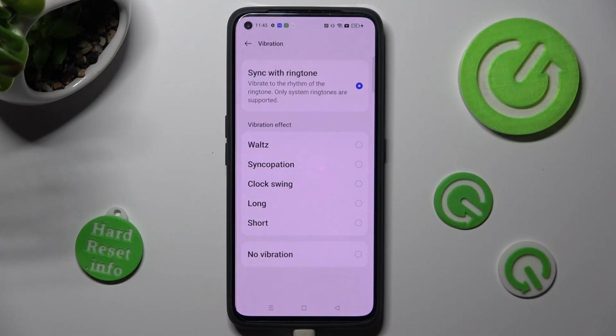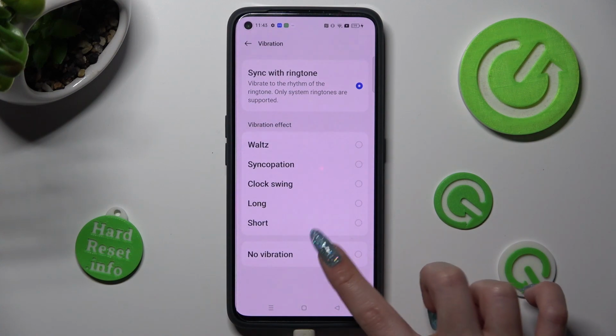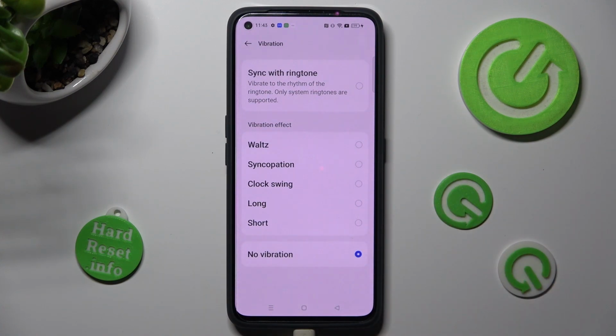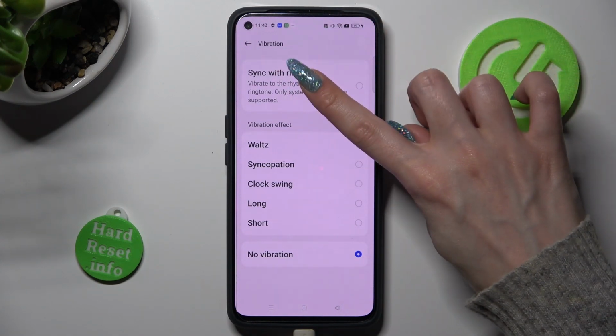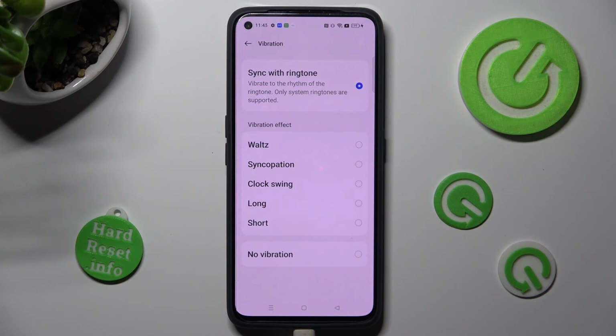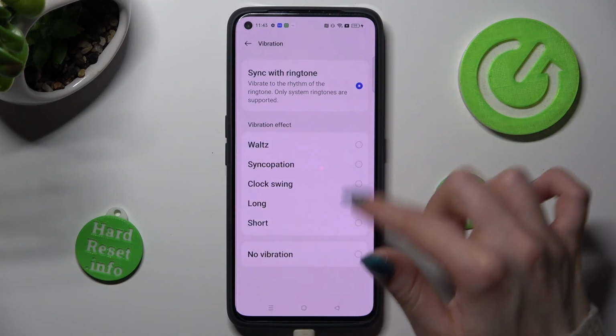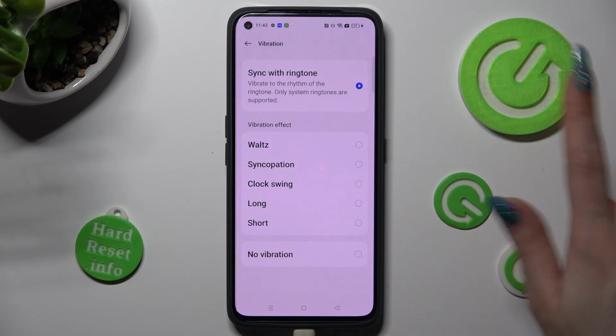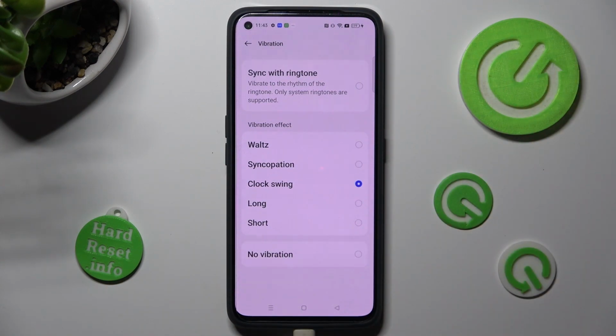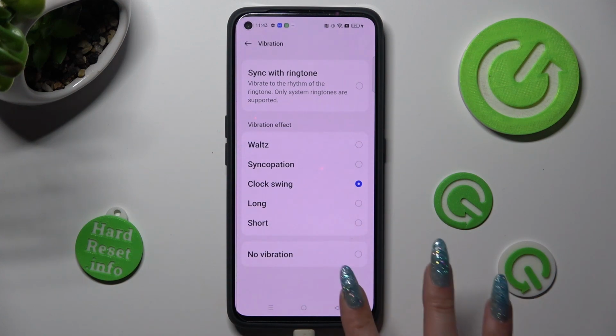Following that, adjust vibrations for your incoming calls however you wish to. You can disable them completely by choosing No Vibration. Synchronize them with ringtone by tapping on this first option, or set up the best vibration pattern for you, in my case, clock swing. Whatever you do, when you're ready, tap on the back button.